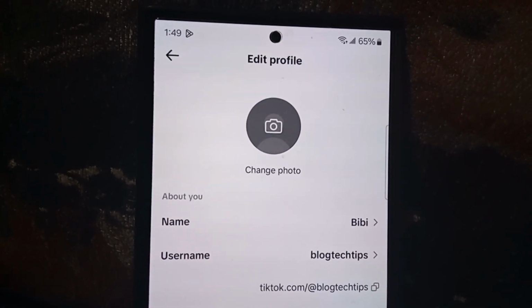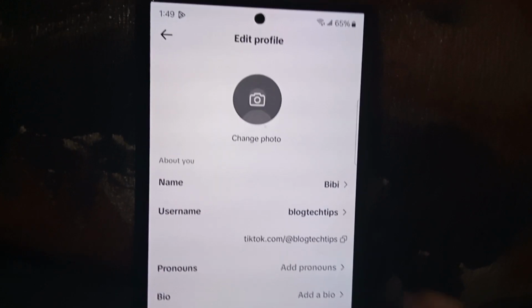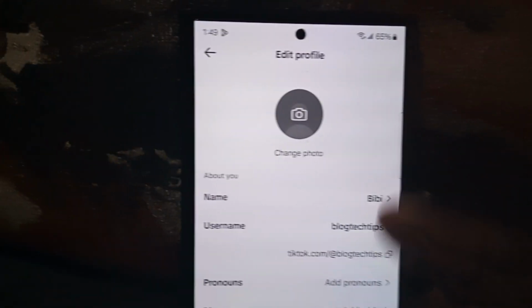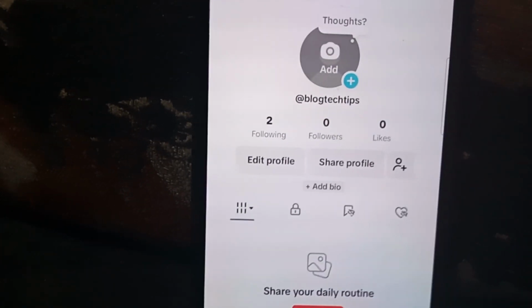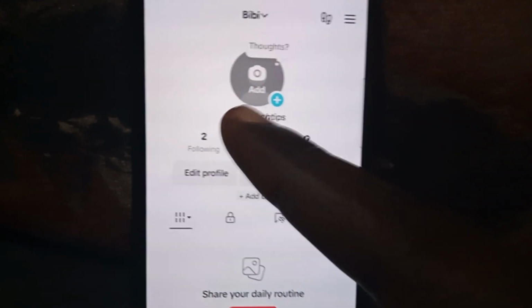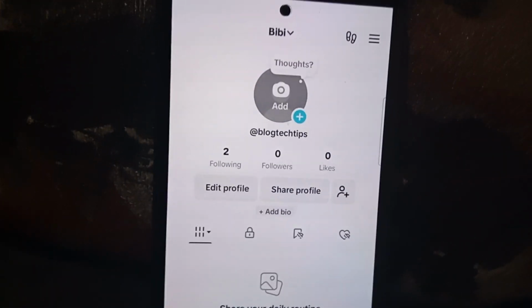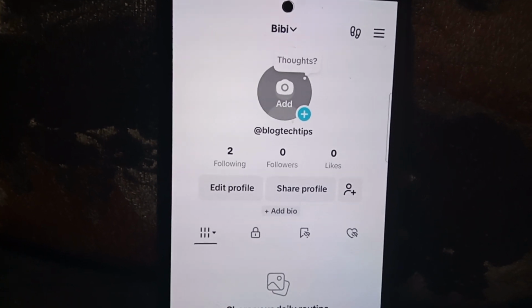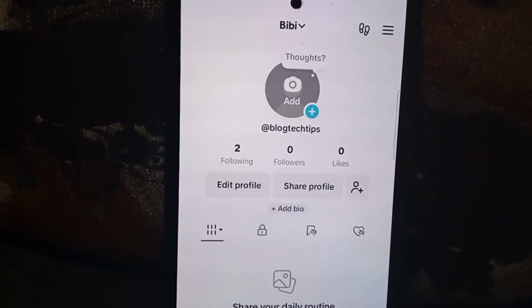And if you check it out, guys, it says it's saved. Notice it says here blog tech tips. So I'm going to go back and check it out now, guys. Now notice here it does say blog tech tips, which is what I was aiming for.